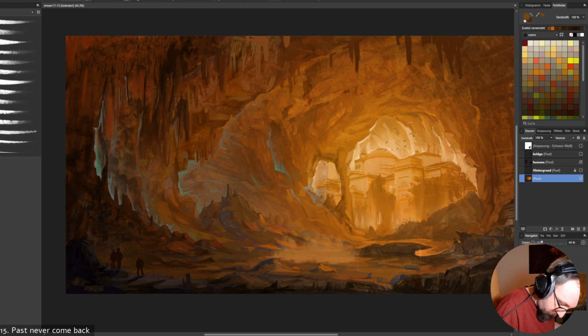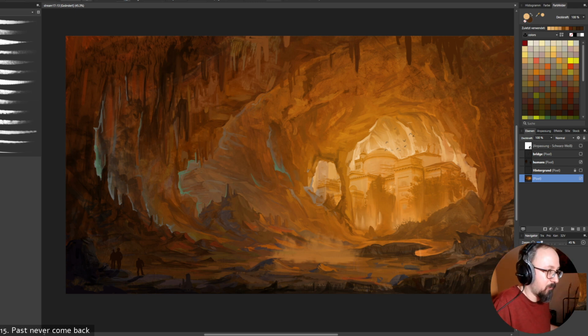Yeah, I do have to do a little bit of touch up of the background with the castle here. At the moment it has a quite photographic feel to it. I want to do that a little bit more painterly.